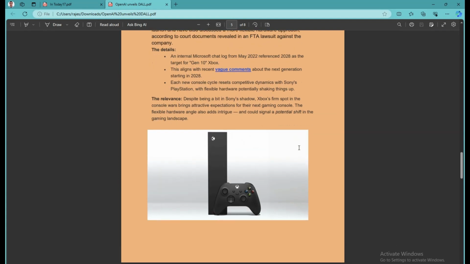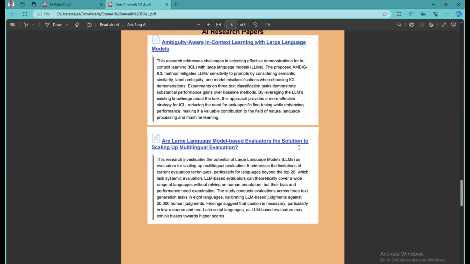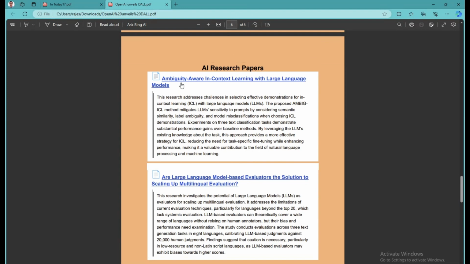I'm going to my second session, which is related to AI research papers. Today there are two AI research papers I will be sharing with you, and one of them is Ambiguity-Aware In-Context Learning with Large Language Models. This research addresses challenges in the selection of effective demonstrations for in-context learning.